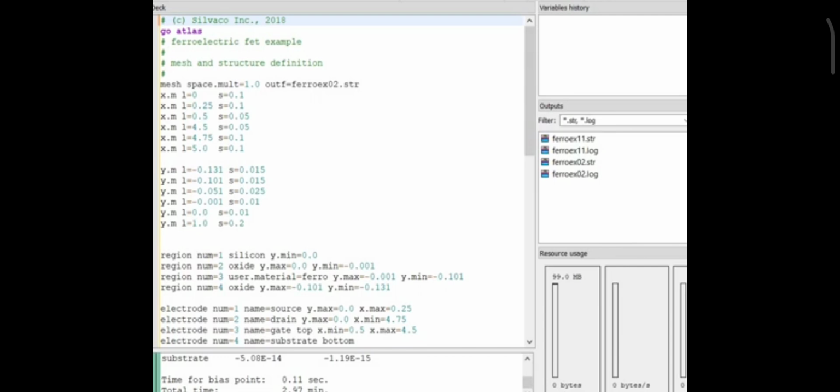Start from the meshing. Again, the multiplying factor is 1. X meshing starts from 0 and ends at 5 micrometer. I am applying the ferroelectric concept to the bulk MOSFET. Y meshing starts from minus 0.131 micrometer to 0 micrometer with different spacing from 0.015 to end at 0.2 micrometer. Please note down the meshing and every step very carefully.